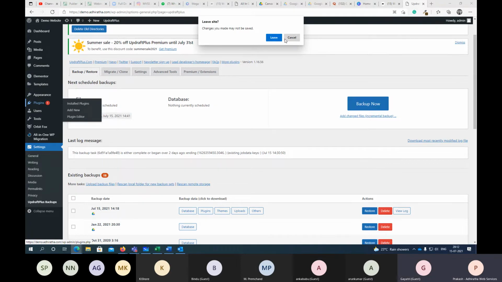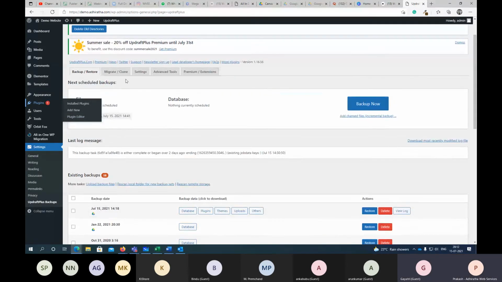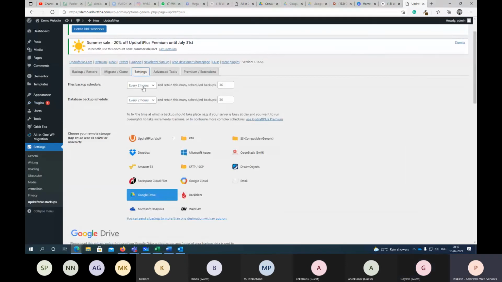Gayatri, tell me. We can take only database backup frequently, right? Yes. In the settings, I'll select file backup as manual, but database backup every 2 hours. Like this, you can select. Good question, Gayatri. I didn't understand this file backup as well as database backup.